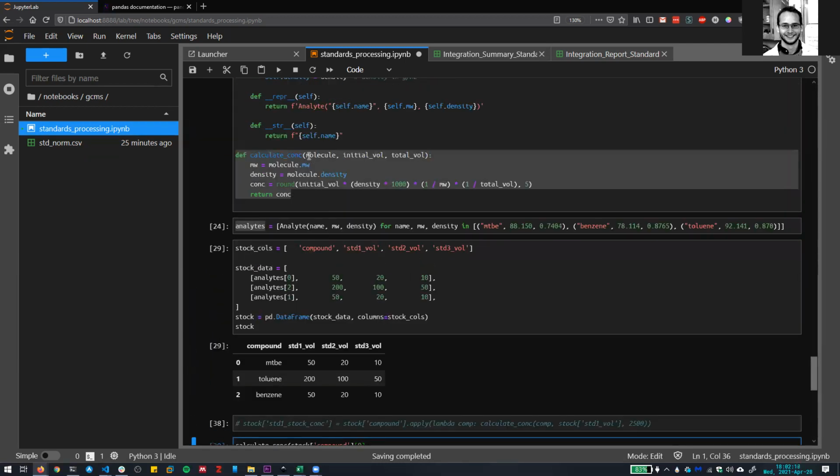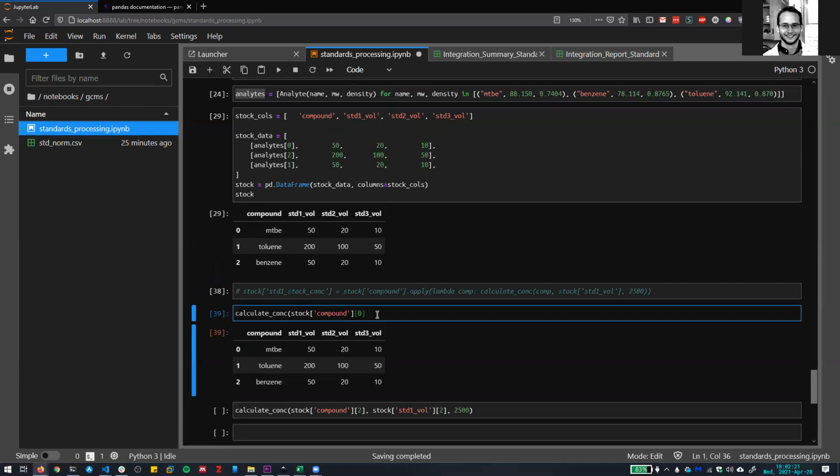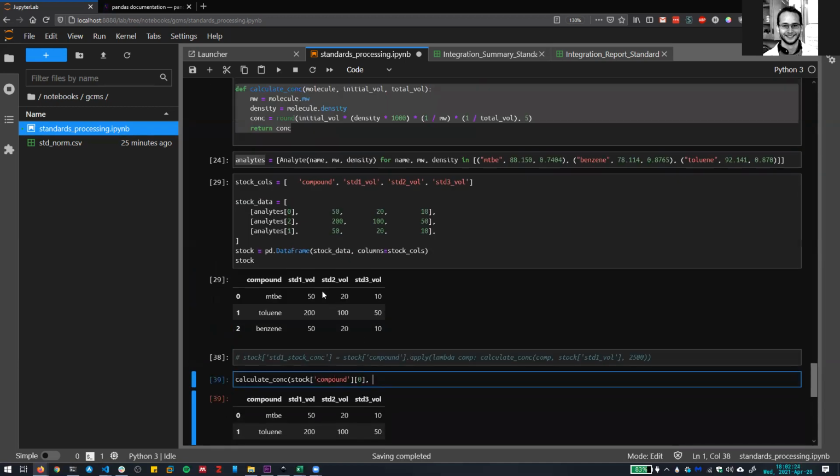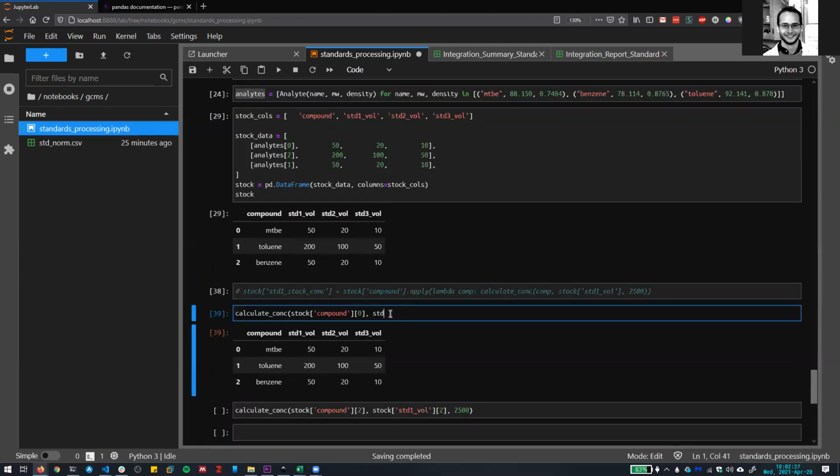Remember, the first argument is the molecule, and then I want to pass in the value of standard 1 volume. Oops, standard 1 volume. Live coding is hard, guys. And I want to grab again that first value. The syntax here is if you first do brackets and the name of a column, it'll return the whole column. And then if you include another brackets with a number in it, it'll give you the value at whatever that index is. So this is like standard 1 volume row 1, basically.